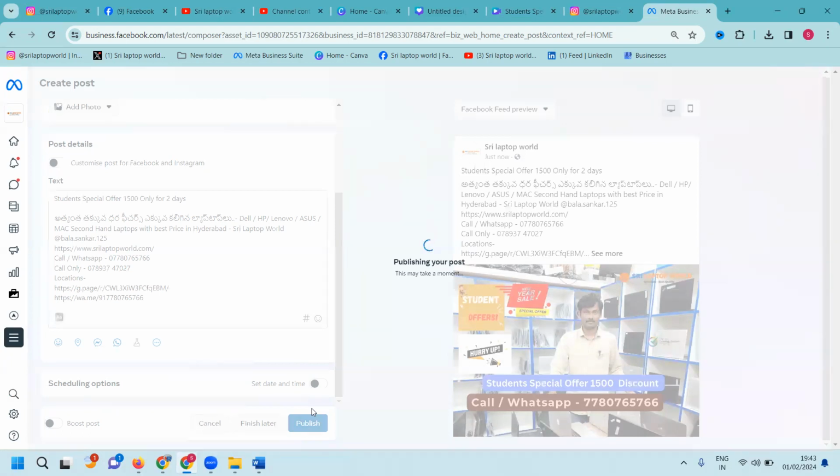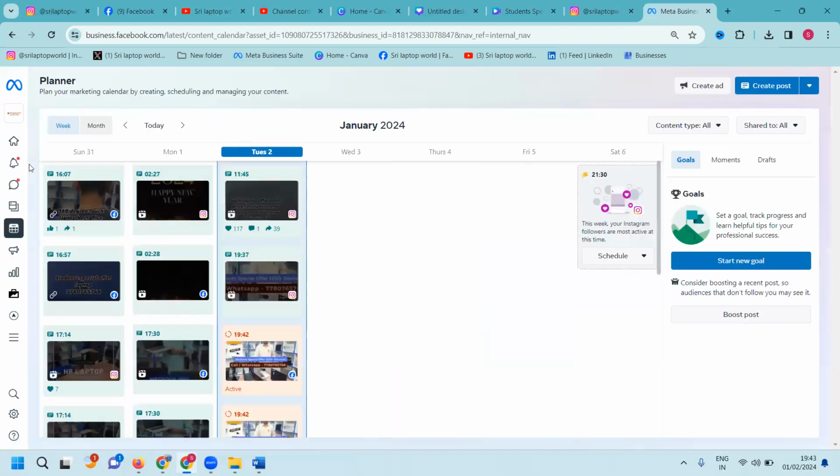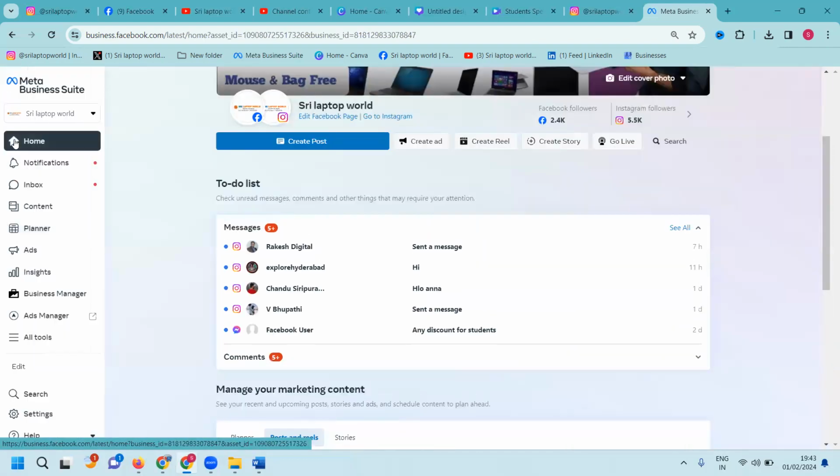So this is compulsory. Update it by using Facebook Business Suite on your Instagram story. Again, this Instagram story will be applicable on Facebook also.